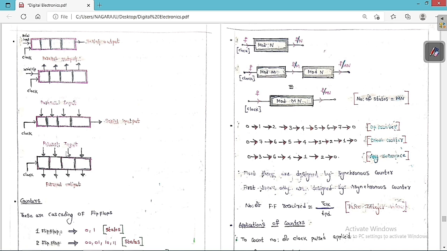Similarly, this is parallel input and parallel output. For parallel input we need only one clock pulse to store the n bit data, and for parallel output we require 0 clock pulses to take the n bit data. This is the point you always have to keep in mind: serial input, serial output, parallel output, parallel input, serial output, and parallel input and parallel output. Serial input means n clock pulses, serial output means n minus 1 clock pulses, parallel input means 1 clock pulse, and parallel output means 0 clock pulses.